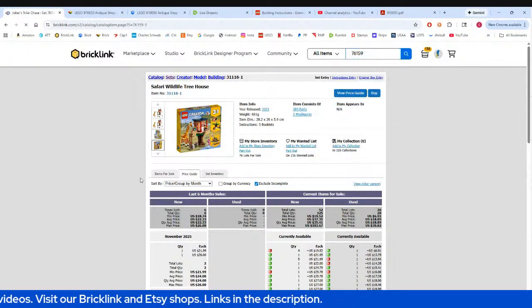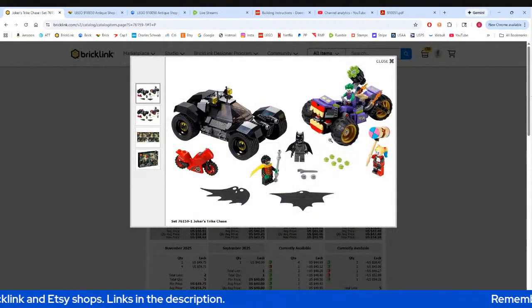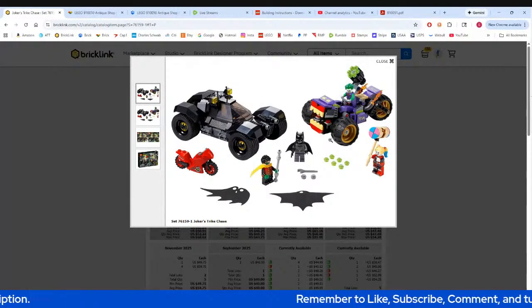All right, this next one is new in the box as well, and it is the Batman Joker's Trike Chase. I love Harley Quinn with that one there.